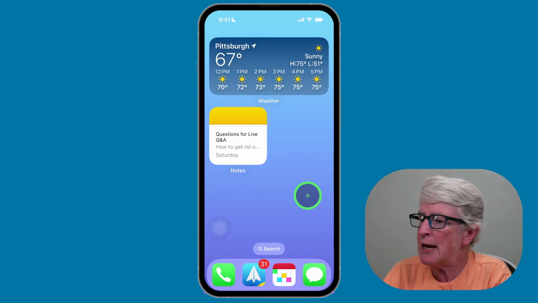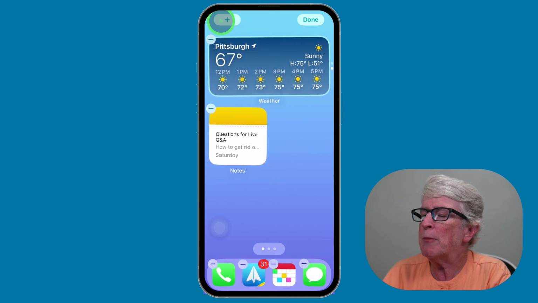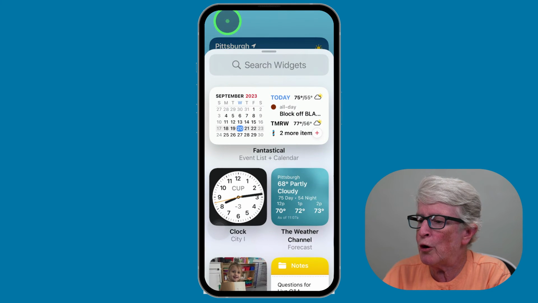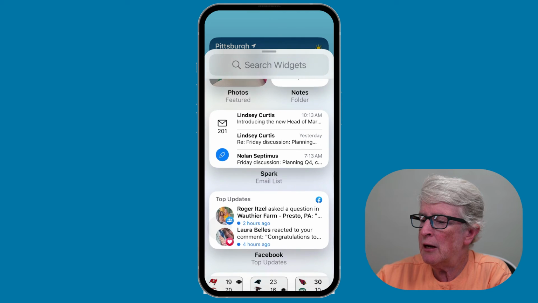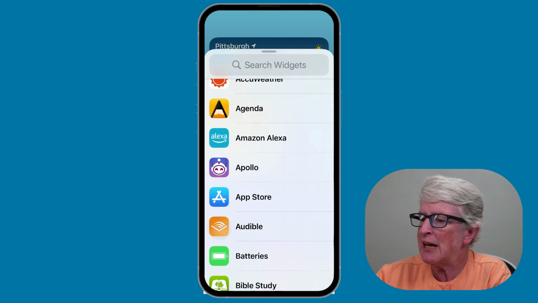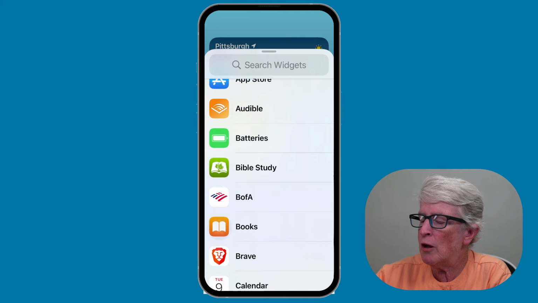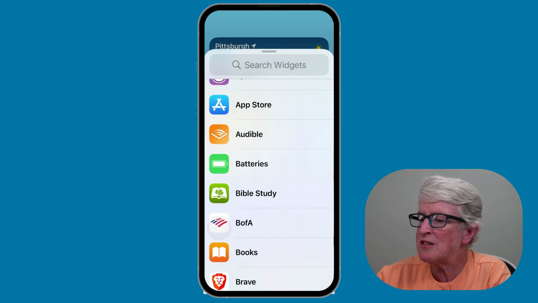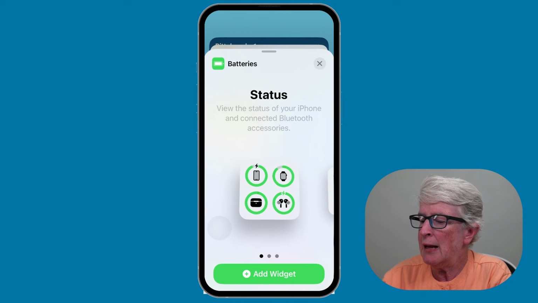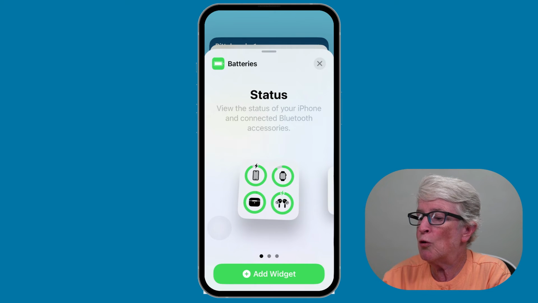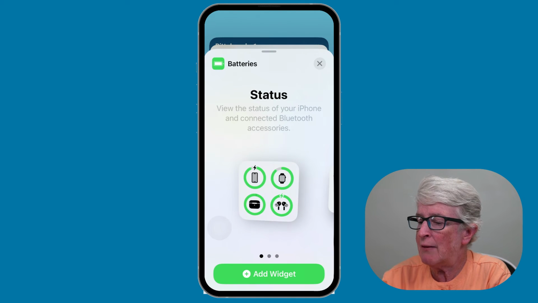Locate an empty area on the screen, push and hold on it. Now tap the plus sign in the upper left corner. You're going to see some suggestions in the top area, but if you scroll down, now you're going to get a list of all of the apps that support widgets. I'm going to just choose the batteries for right now. And if you have an iPhone, a watch, or AirPods, you can add this battery widget. And so I could add this small one.